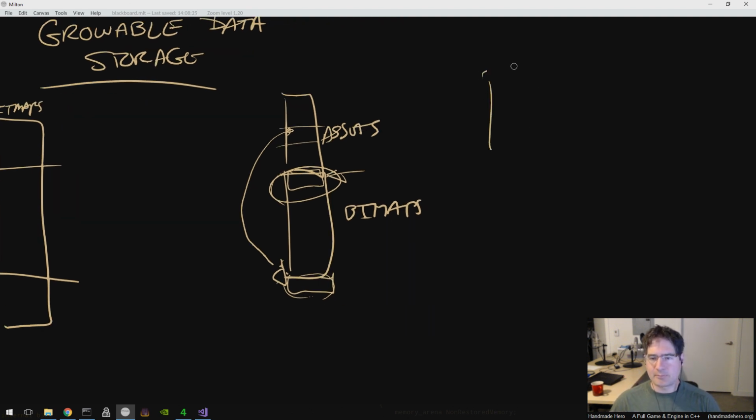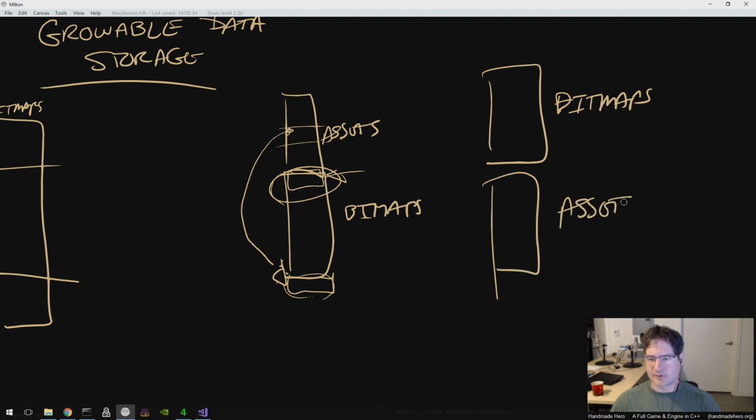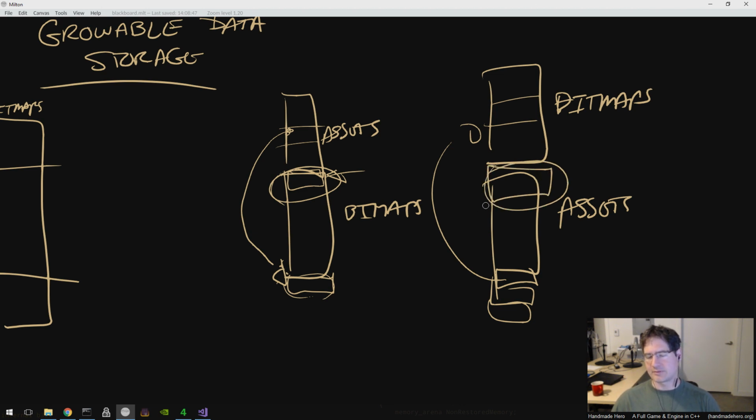Same token, if we put the bitmaps first, and then we've got the asset array afterwards, well, now we have the opposite problem. It's free to add assets on, and as long as they refer to existing bitmap data, we're fine. But as soon as we need to add new bitmap data, we would overwrite some of our asset data.